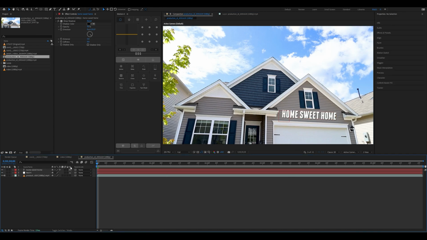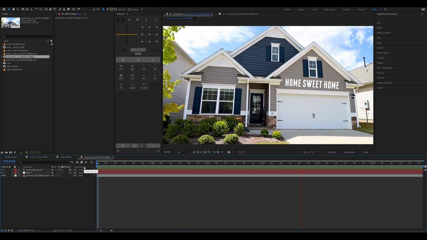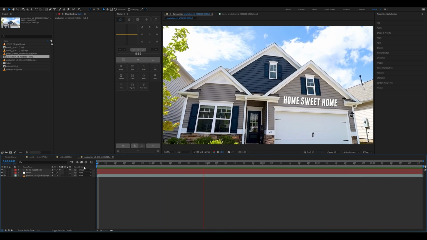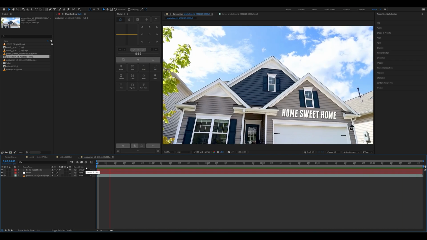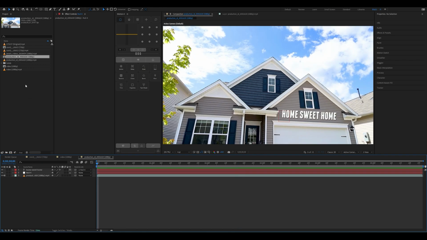Now for the final part, parent the text to the null object. Scrub through our footage. Pretty good, our text is tracked to the scene. Now we are going to move on to the next step of tracking using 3D tracker.